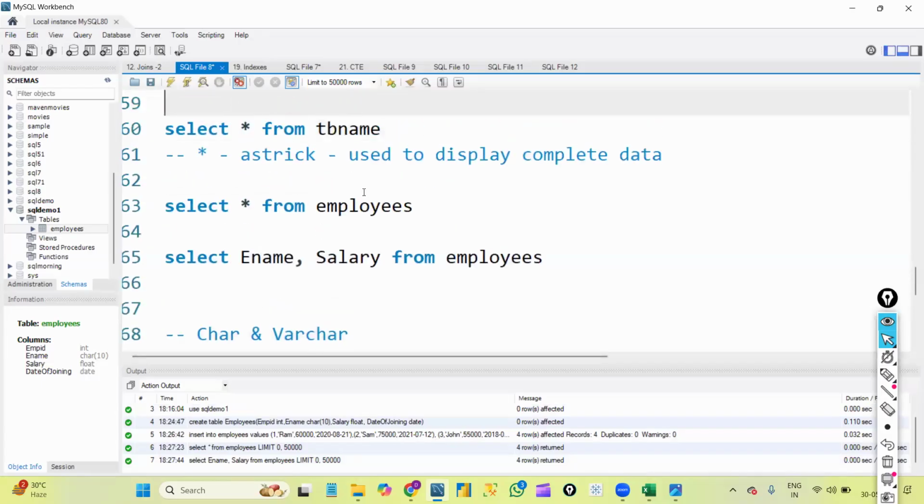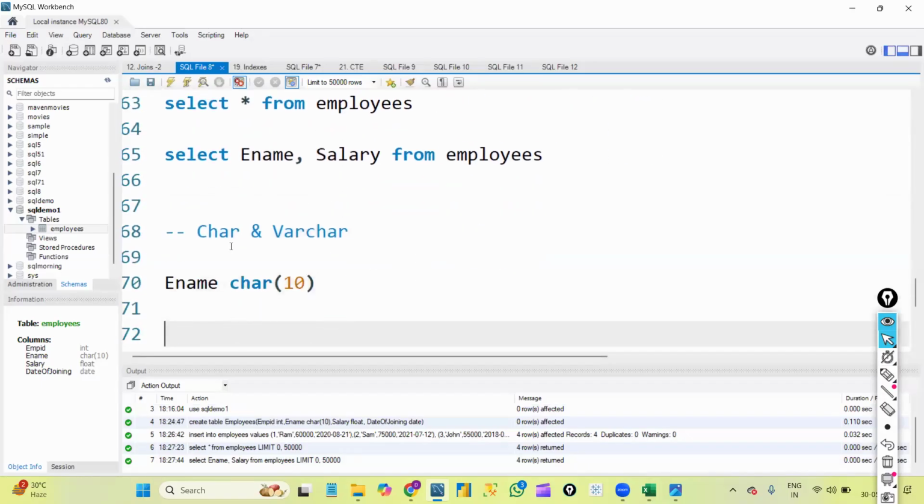Whatever I said till now, is that clear for anyone? Any doubts? We created the database, we activated the database, we created the table, inserted the data, and displayed the data. Is that clear? Yes, ma'am. Perfect. Now let me explain what is char and what is varchar.